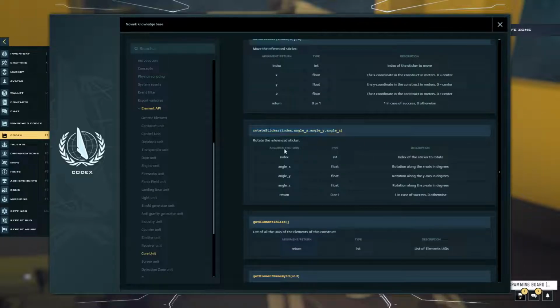Rotate sticker takes in the index of the sticker you want to rotate, and then the X, Y, and Z angle in degrees that you want to rotate it. And it returns 1 or 0, or a boolean, if successful.